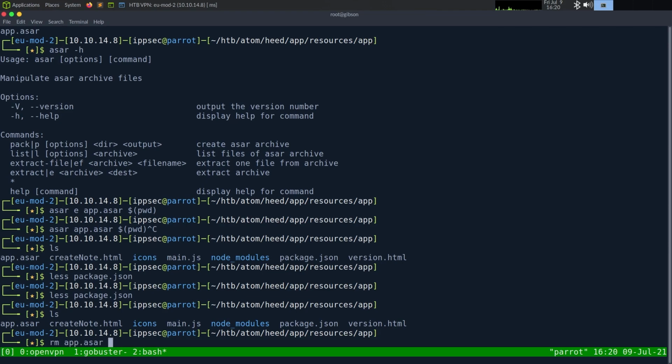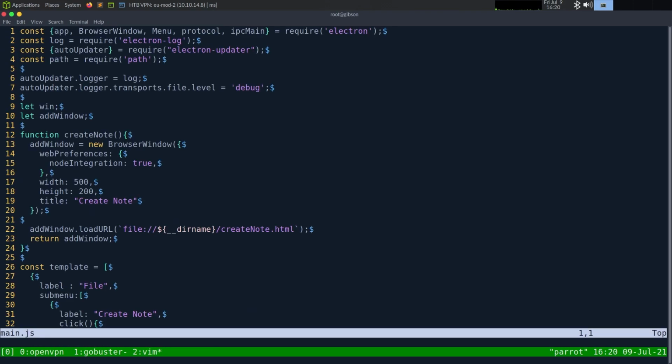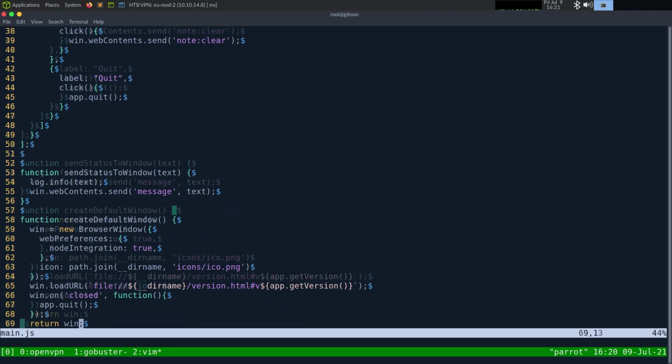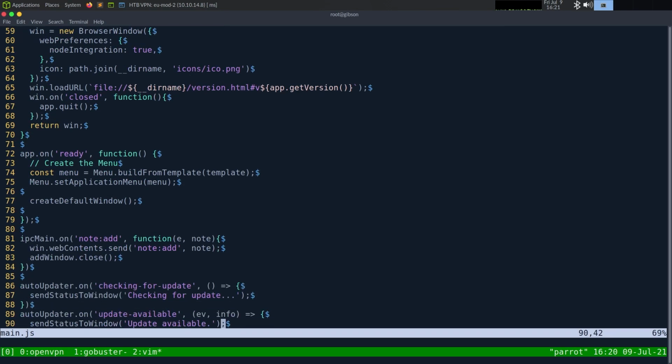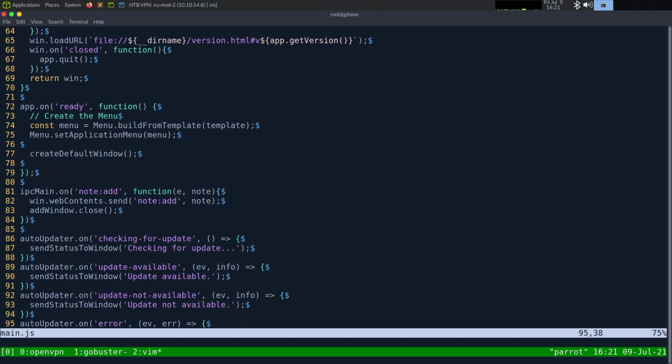So the first thing I do is remove the archive, and we can take a look at main.js. So it's using electron-updater. It's got a function createNote. It's going to load out of the directory name createNote, template, create, delete, quit, and then app.on. We got checking for updates, update available, update not available.